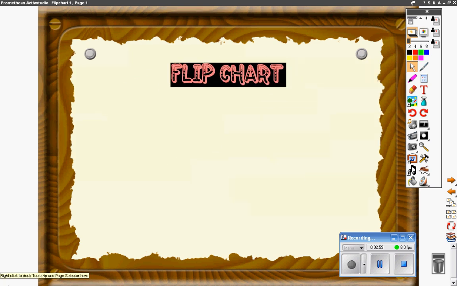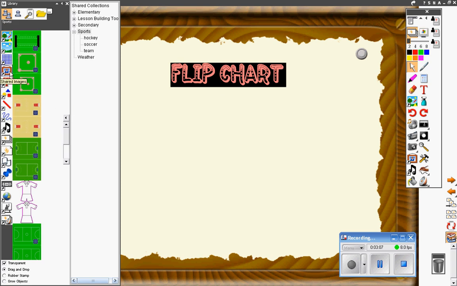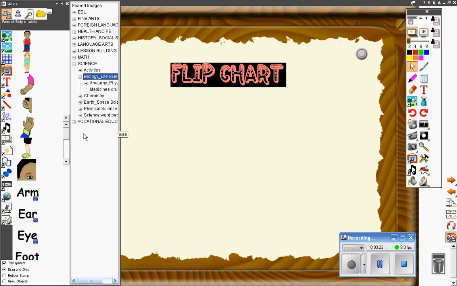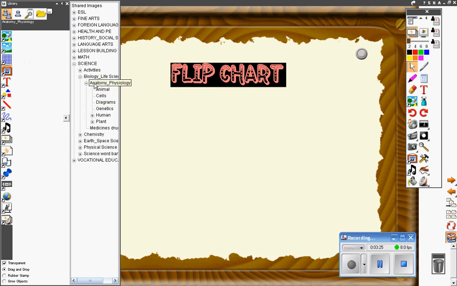Now let's say I wanted to add a graphic. Again, if you want to add a graphic, you can go over to the Collection Resource button, click on it, and you can choose from the Shared Collections, where it has a list of different pictures here, or you can go to Clip Art, which will also have a list of different pictures based on subject and level of school. So let's say science. Let's go down to biology and anatomy, and let's go to cells.